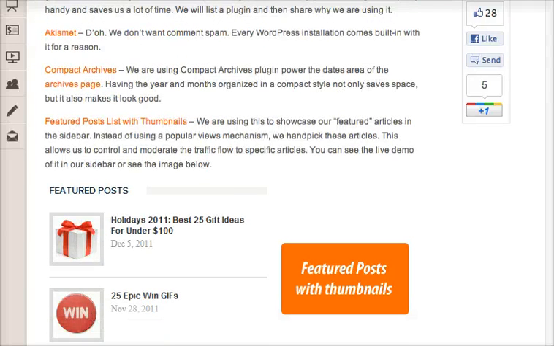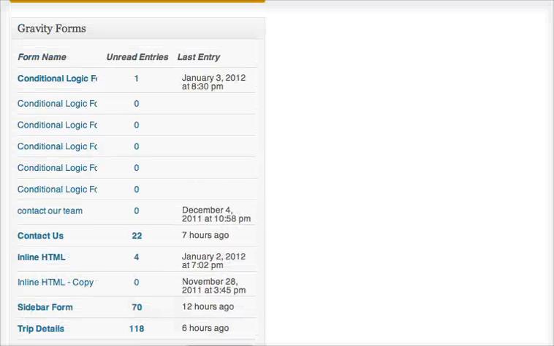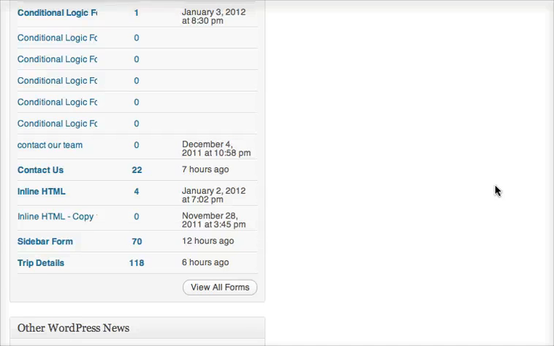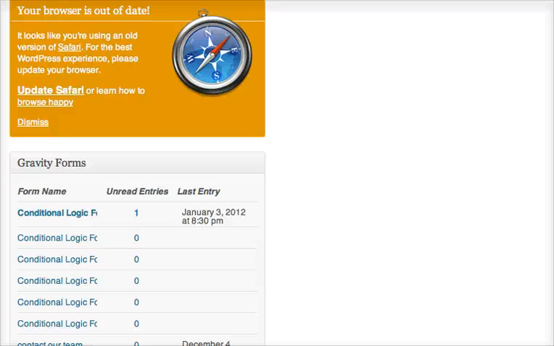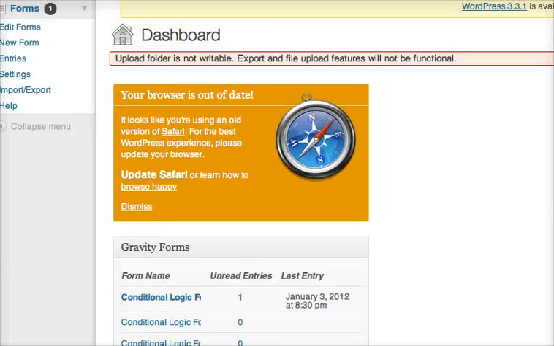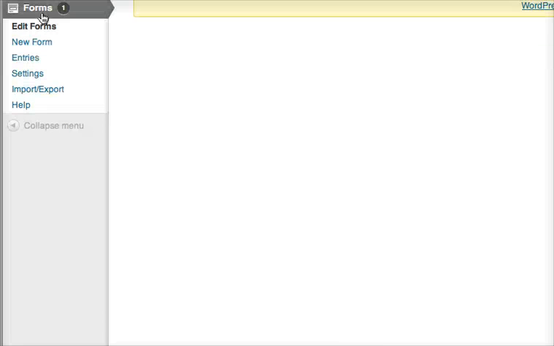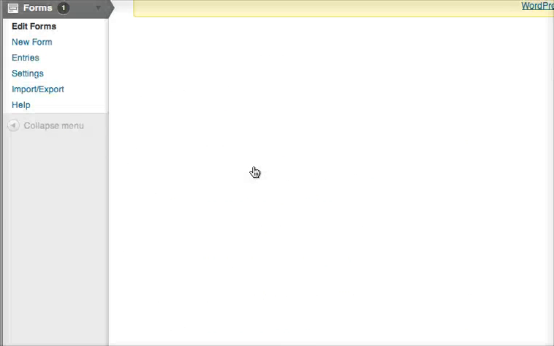We'll pause it a minute. So here we are in Gravity Forms. And as you can see here, it's at the side of the WordPress blog plugin. Now, over here, we can have a look at the forms. So go in the forms. Let's have a look at this one here. It's had 27,000 views. This is the conditional logic form.